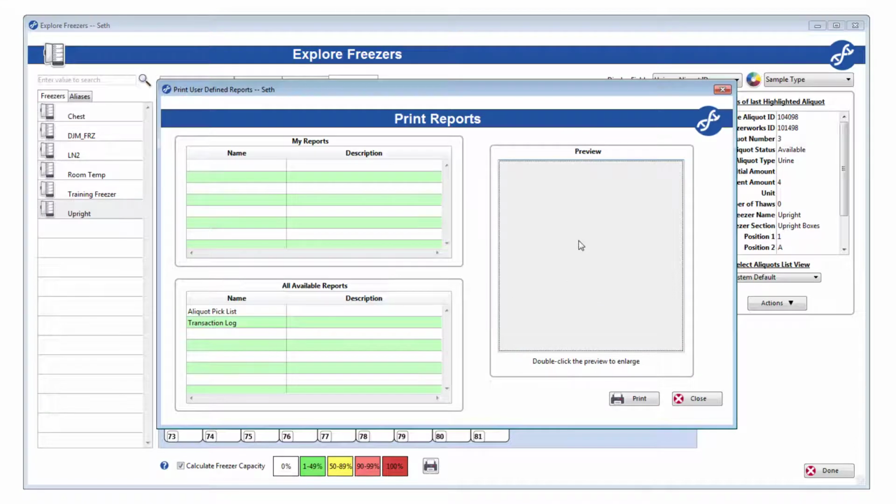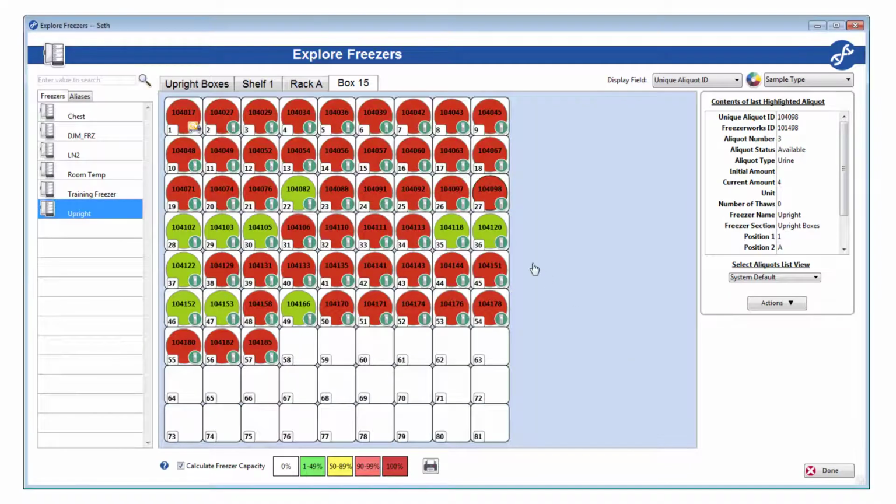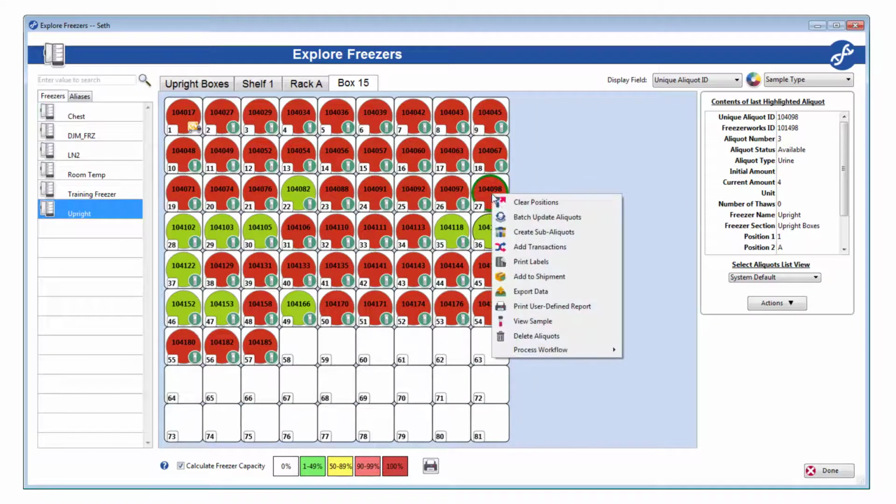This opens the standard Print Reports overlay, but since Explore Freezers is strictly about viewing aliquots, only reports that can be printed from a list of aliquots will be available here. If you want a samples report instead, simply open the desired aliquots to get to their sample record.